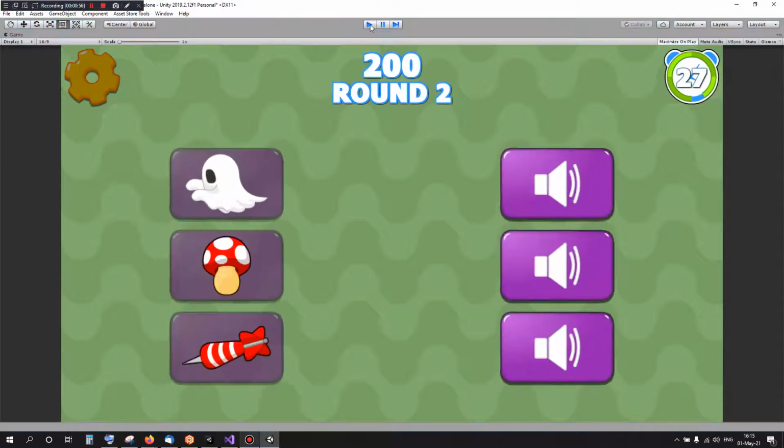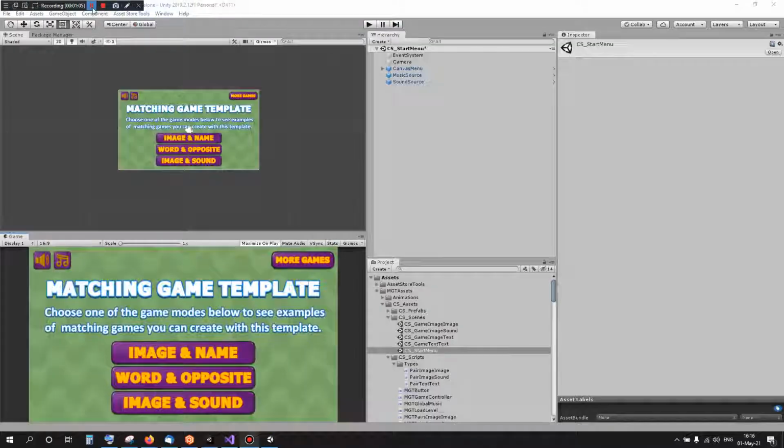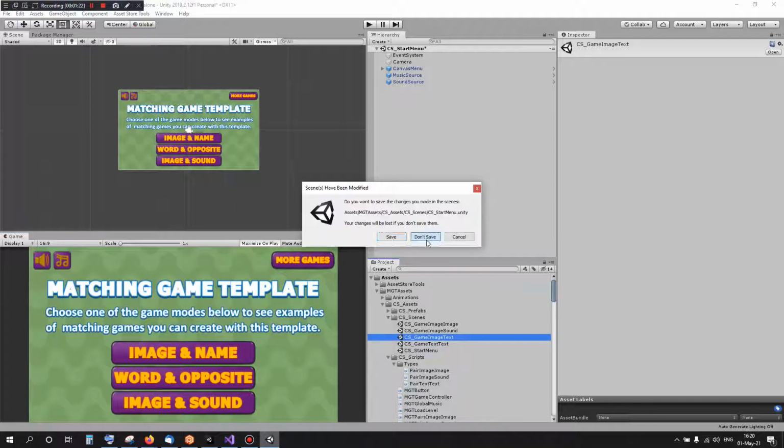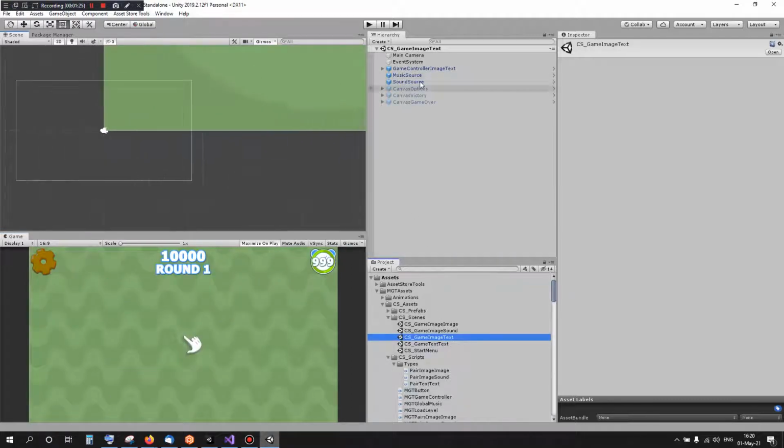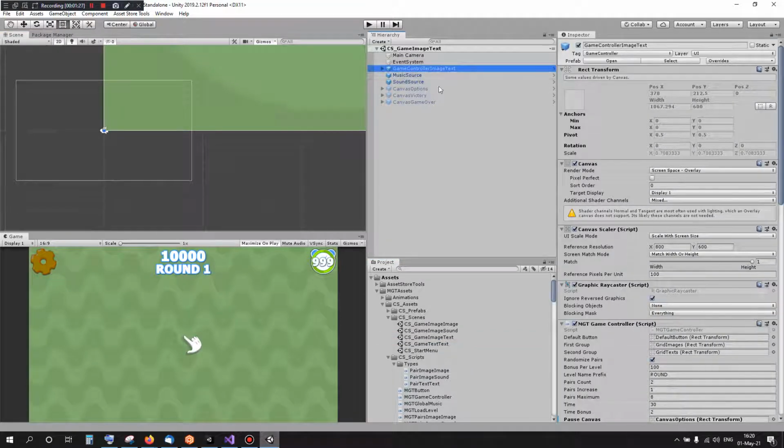So let's see how we can update the parameters of a certain game mode. Each game mode is in a different scene, so if we want to go to the comparison between image and name, we should go to the relevant scene that has that game mode. In this case, it's game image text. The first thing we see here is the game controller image text object.